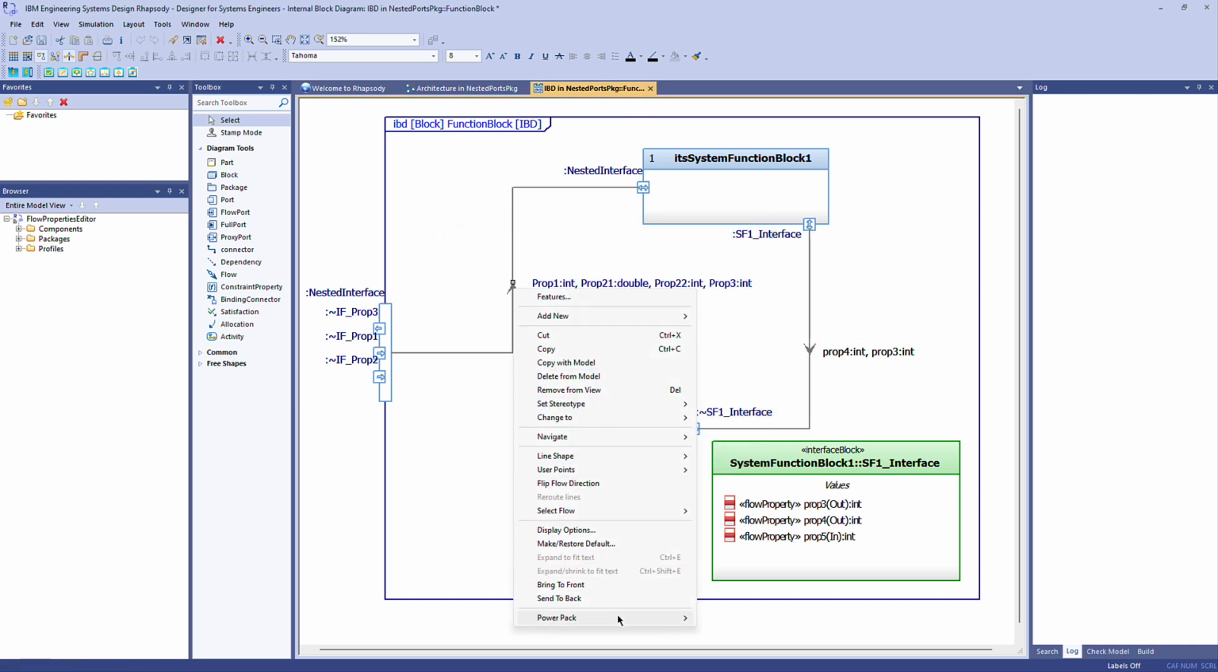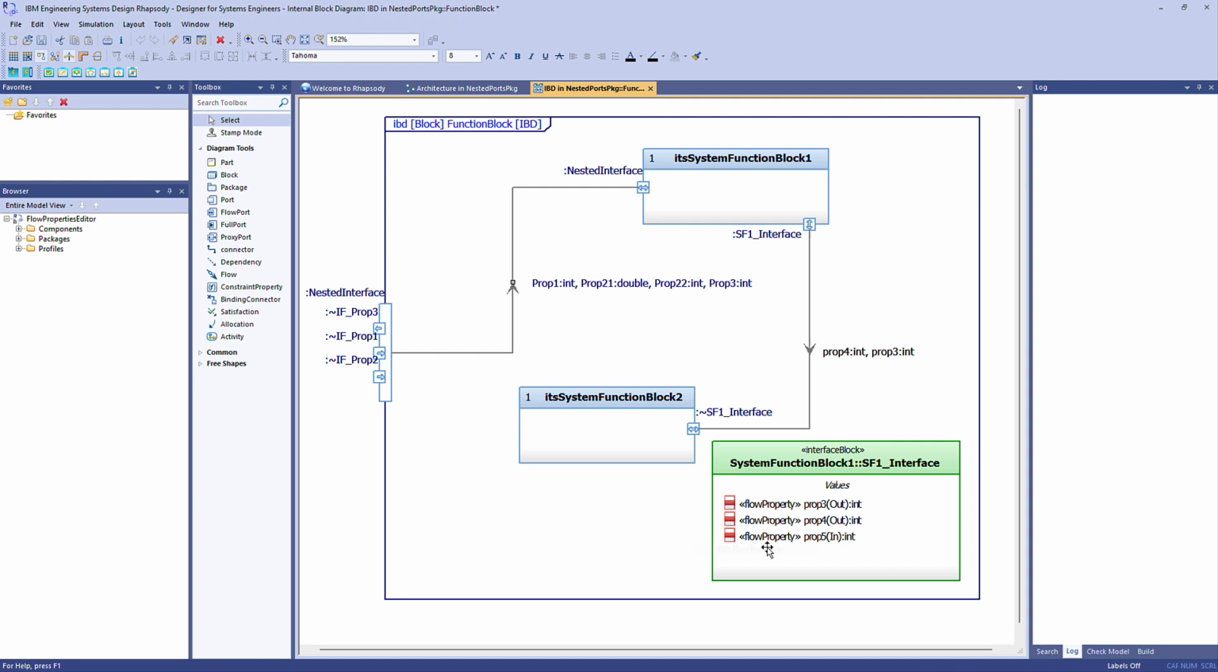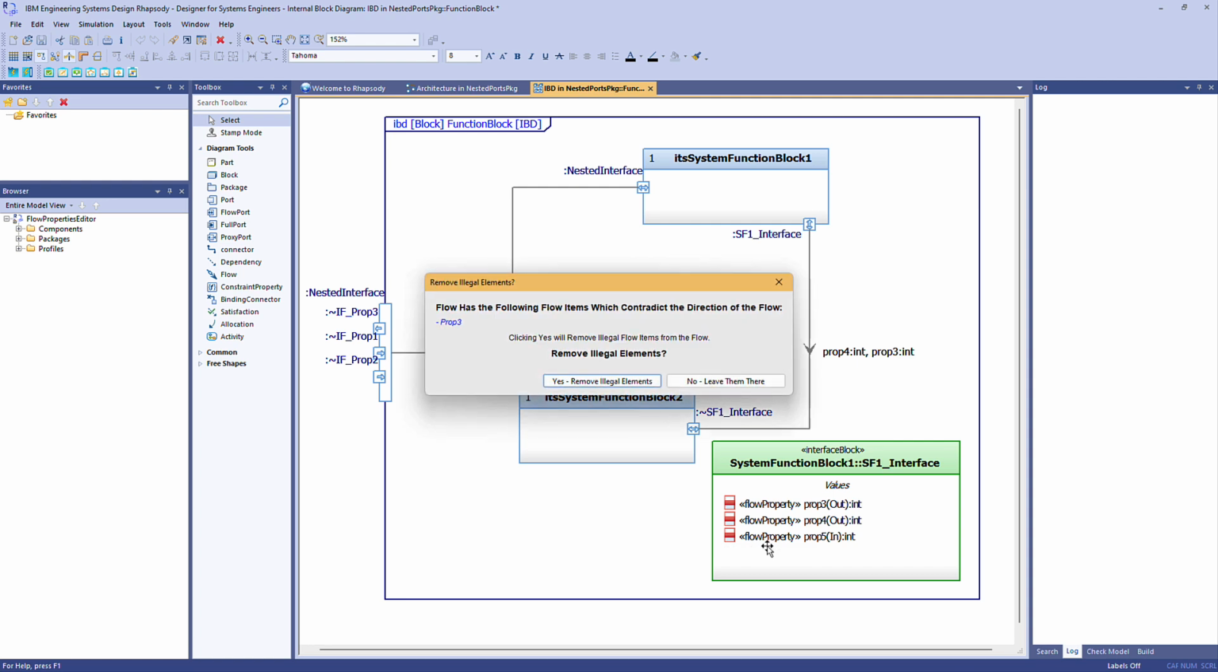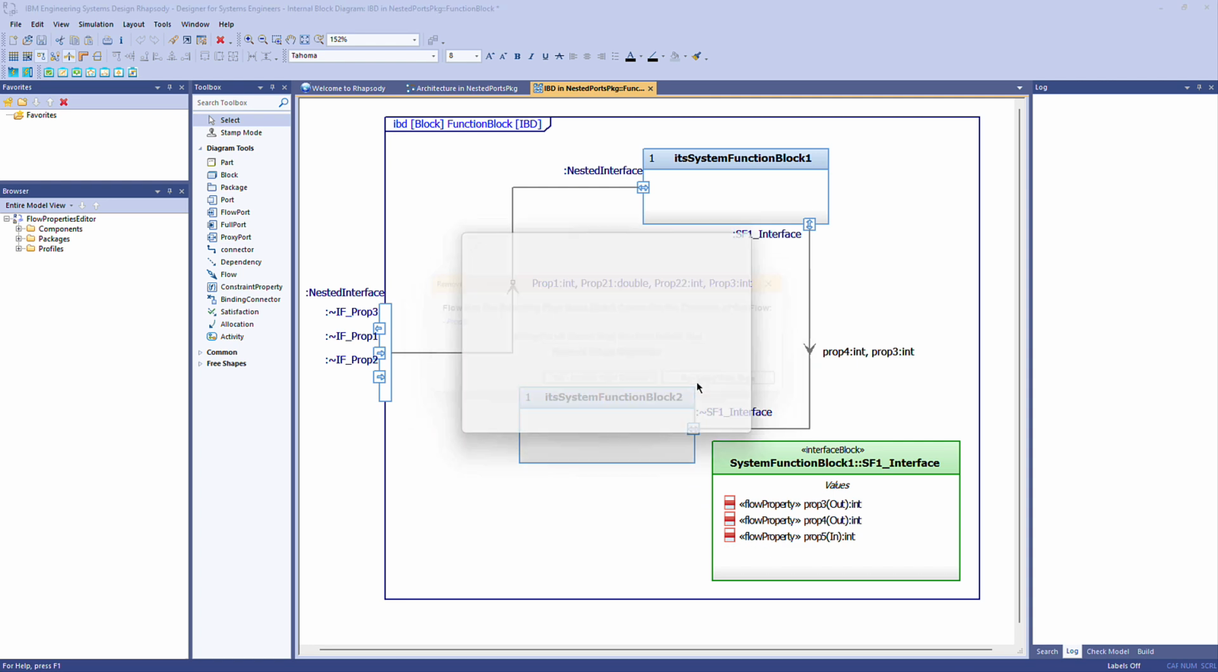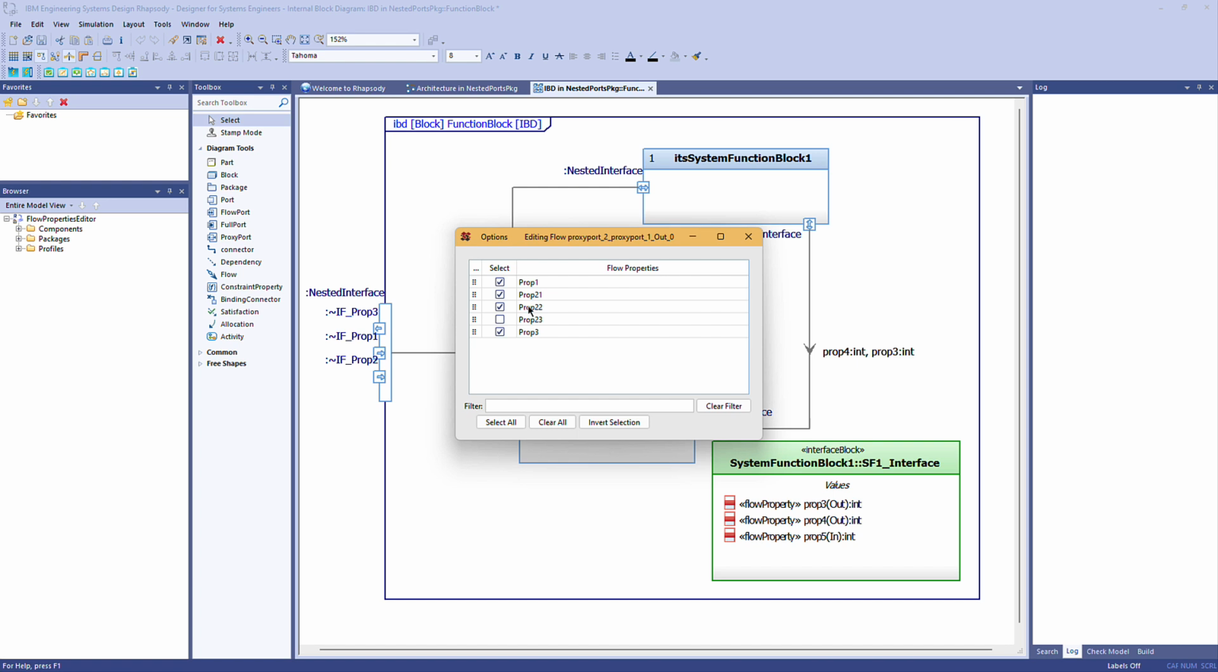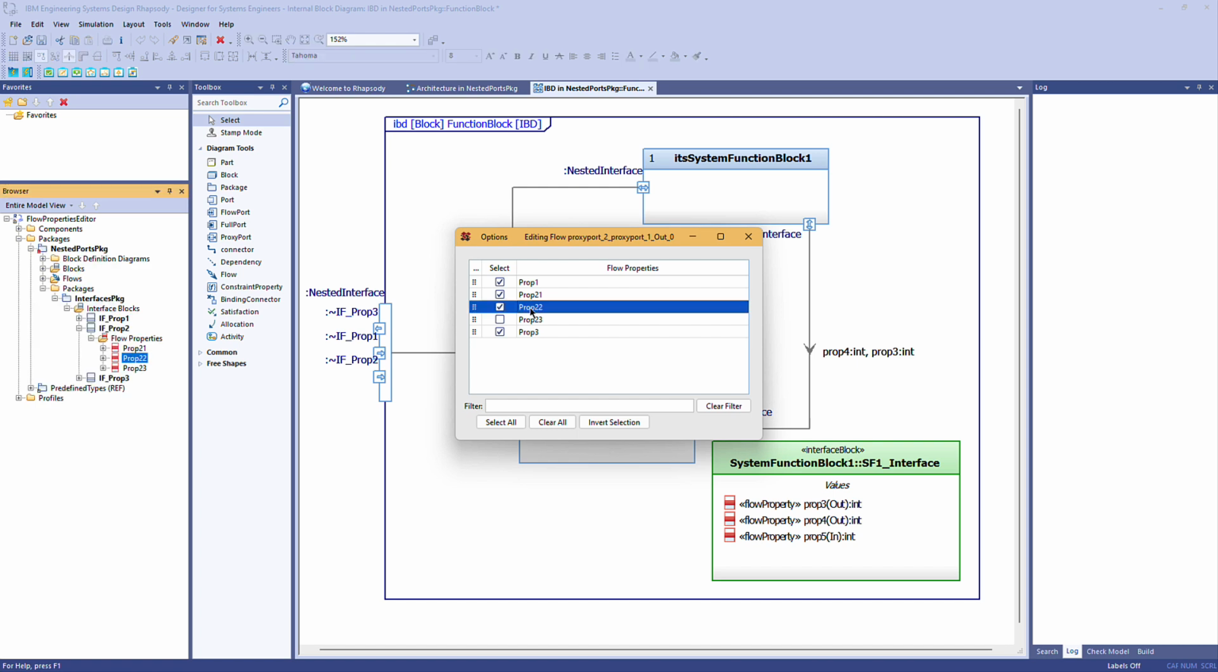Now the helper even works for nested ports like these on the left. And just as with other table-based helpers in the Power Pack, double-clicking an item in the table navigates to it in the Rhapsody model browser.